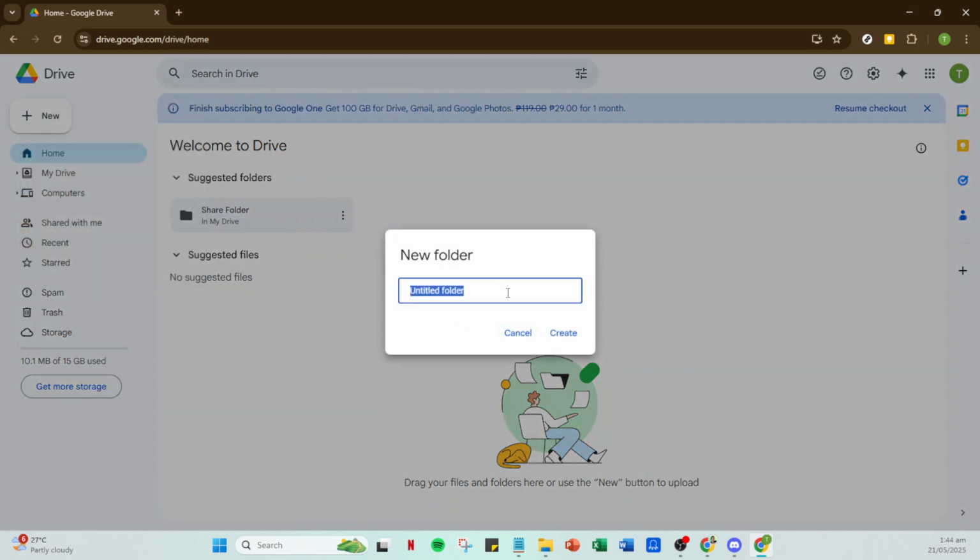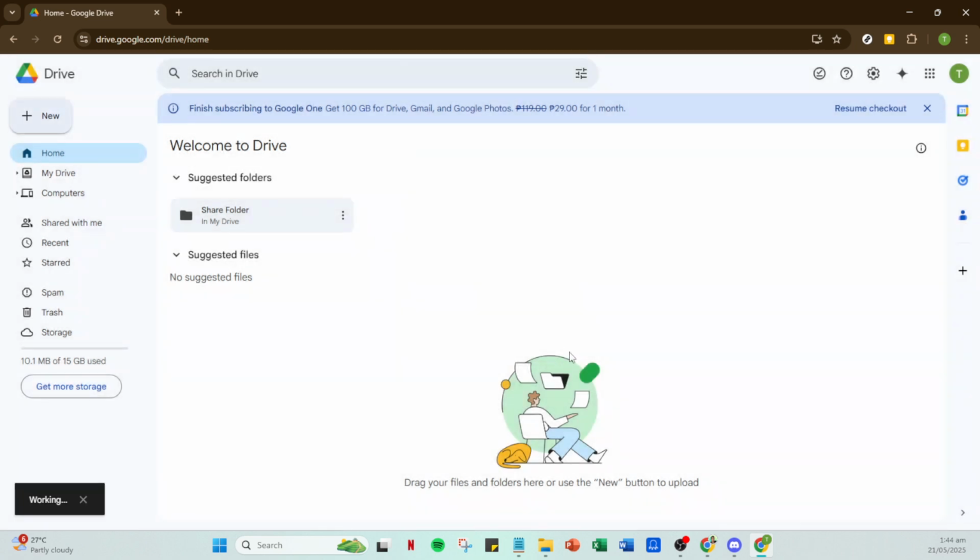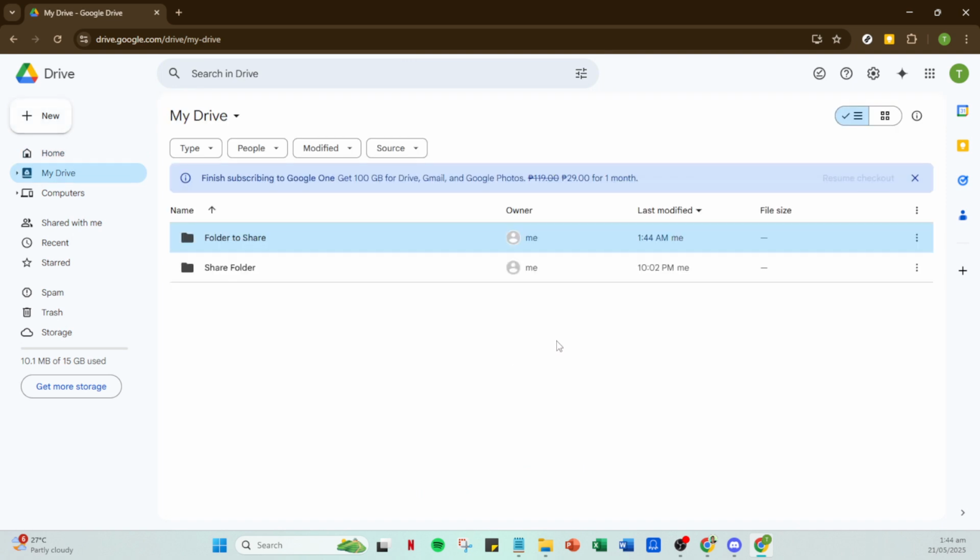Now, a dialog box will appear prompting you to name your new folder. Think of a clear and descriptive name that relates to what you're planning to store or share in this folder. Once you've entered the name, click on Create, and just like that, your new folder appears in your Drive. To access this folder, simply find and click on its name in your Google Drive. At this point, you can upload any files or subfolders you want to share, but let's move on and look at how to actually share this folder with others.